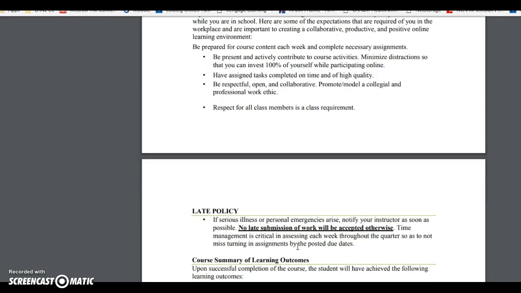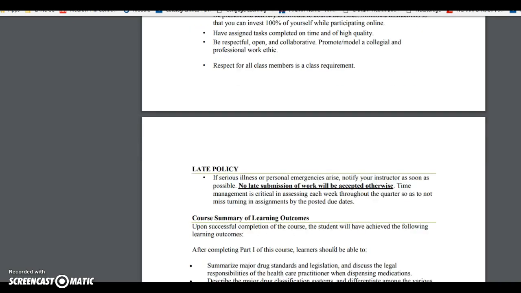And then my late policy. I do not accept late work. So please be mindful of due dates each week. Most weeks, in fact all weeks, primarily are a Sunday evening due date, with the exception of the self-introduction forum in week 1 that you have to get done by Thursday of that first week. And this is just a requirement for LCC attendance.